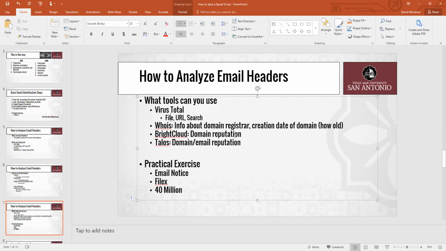The next thing is WHOIS. Inside the overall email header, remember how we talked about that connecting IP and that sender IP? This is where I can identify the domain registrar, when it was created, how old it is, and who registered that IP. The creation date is important when you're looking at domains, because attackers tend to create a new domain and then spam everybody. If you see a young domain and you're getting spam from it, that's a red flag.